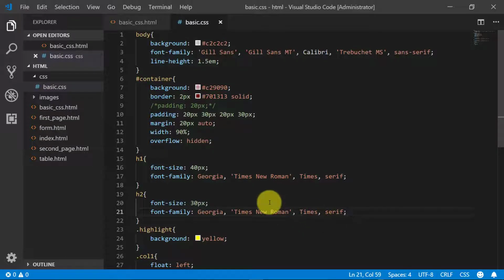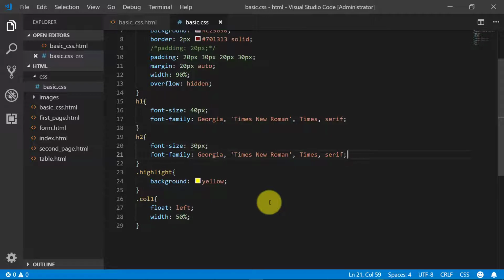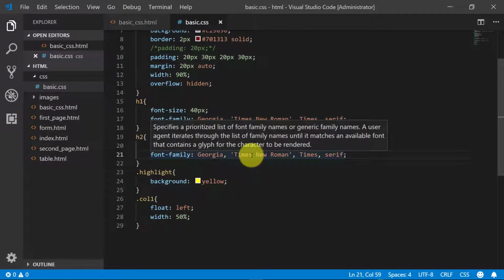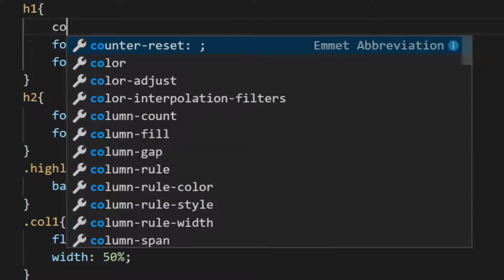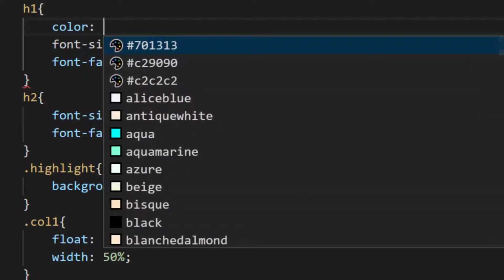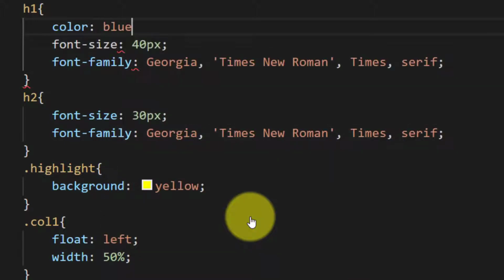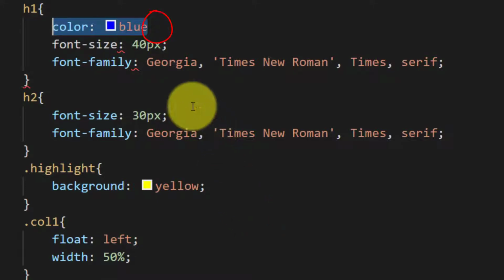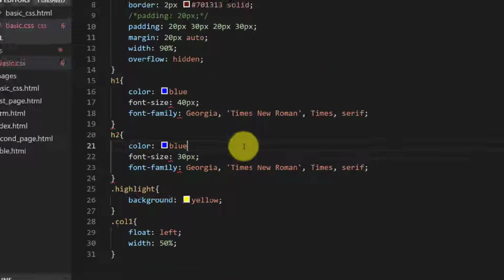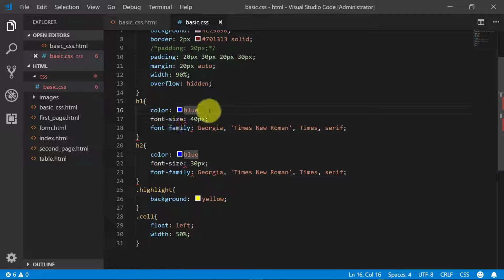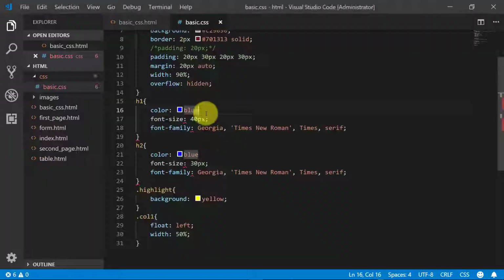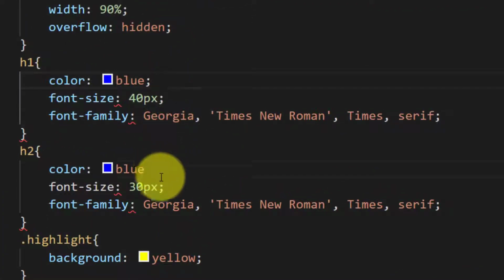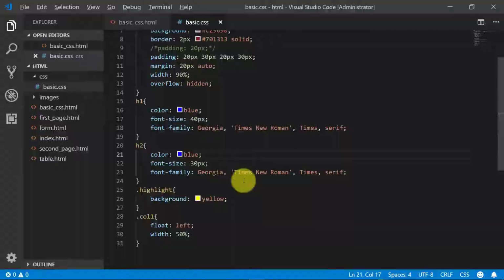Let's add more properties to our h1 like color, set this to blue. And if I do not use the terminator here, then you can see that it is not applying. We have to terminate this. Please remember, we have to use these terminators.